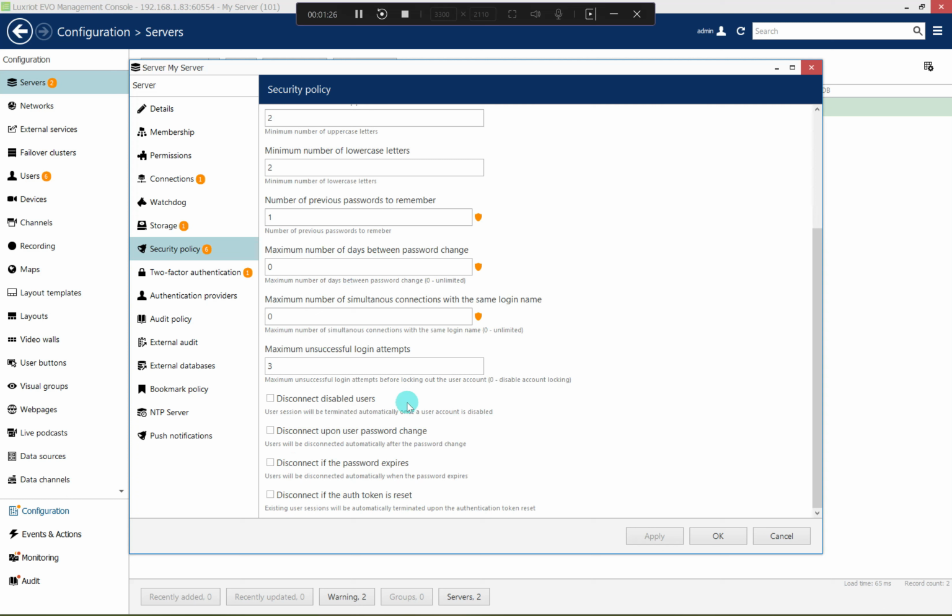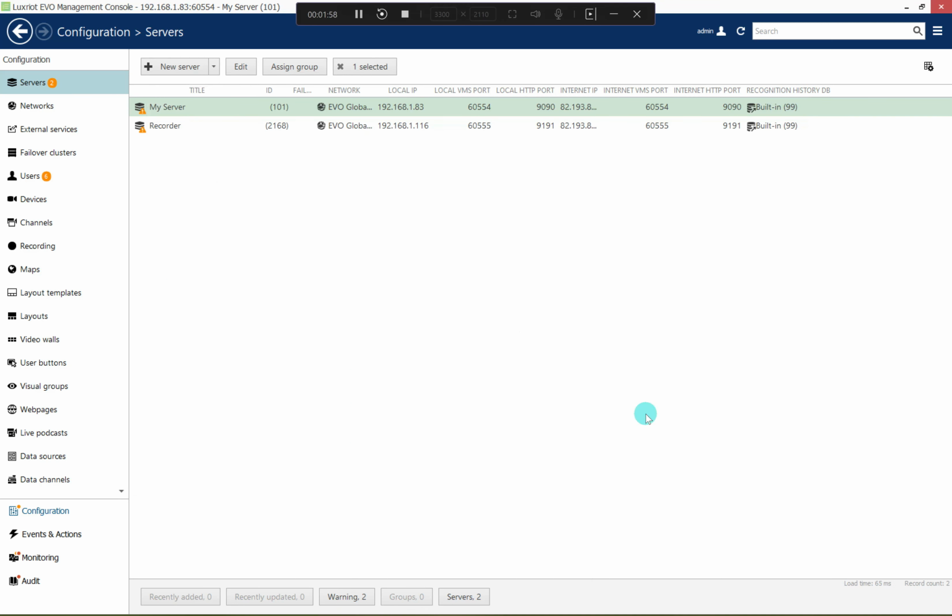You scroll down, and there are four new options in here. Whether you want to disconnect the users that got deactivated, and they're all independent, right? So upon password change, when the password expires, and if the external authentication token is reset. So you can control all that individually, right? I'm not going to show that as an example. I hope you can visualize in your head how the user session is terminated, right?